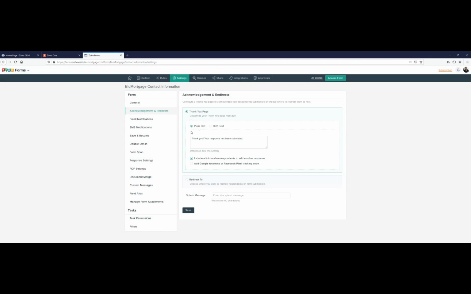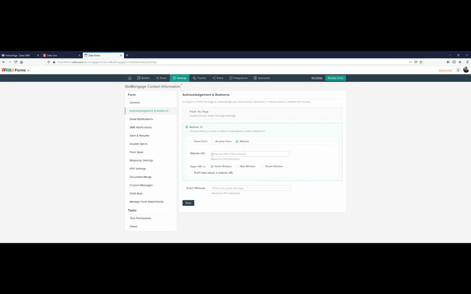Acknowledgement is basically what's going to happen when someone completes the form. You can choose to have a message here, or you can have them redirect maybe to your website or something like that. So that's the acknowledgements and redirects.